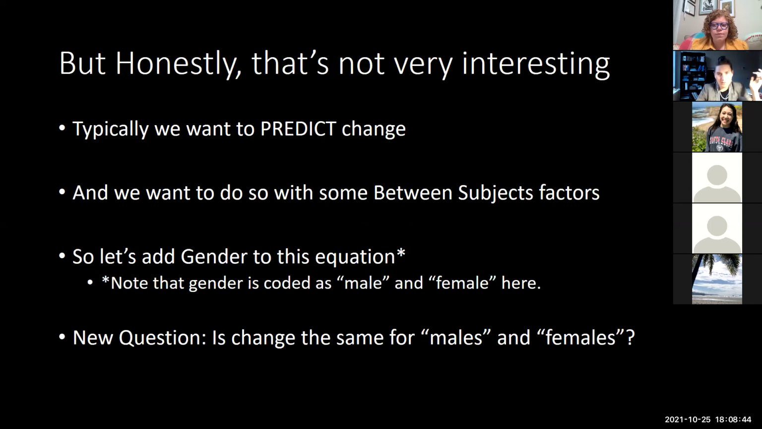So the next thing we want to do is add some between subjects factors. So we're going to add gender to this equation. And in this data set, gender was coded as male and female. So this will give us a new question, which is: is change the same for males and females?